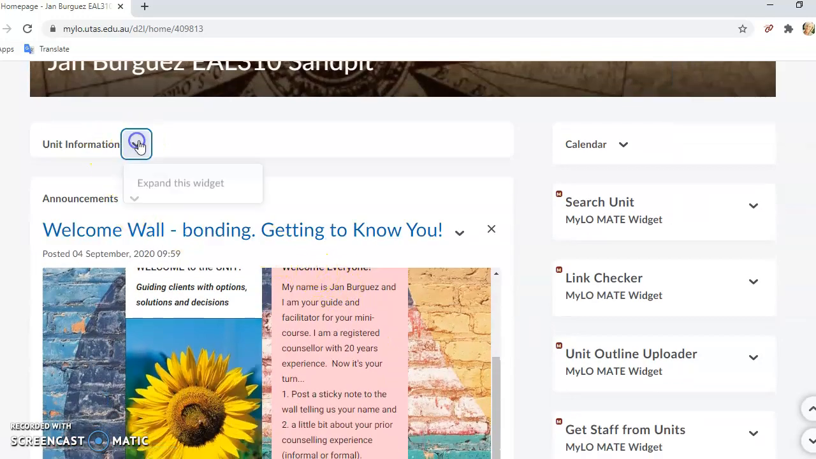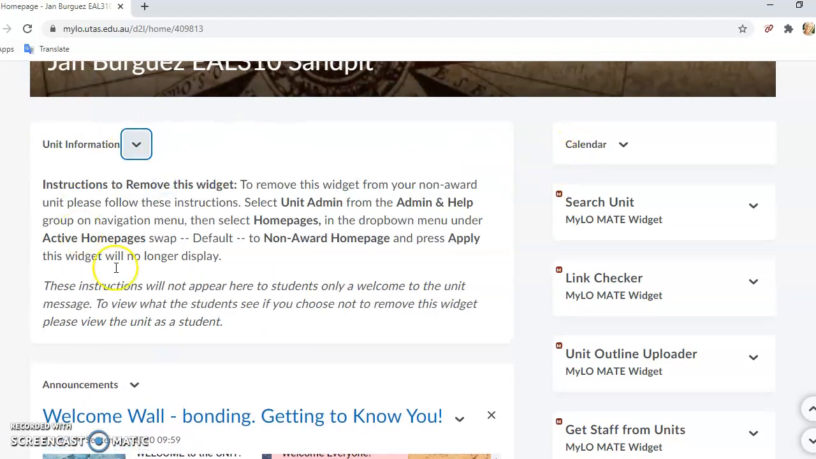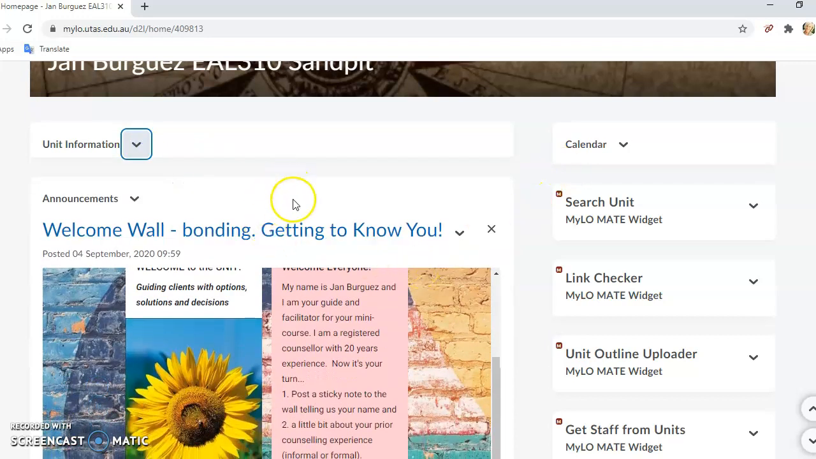The unit information, expand this widget. I tried to remove the widget following these instructions. It didn't work. I'm not the only one who had that problem, although some very smart students did do it. So I'm just going to collapse the widget and ignore it. I don't think it'll affect the 82 mark.